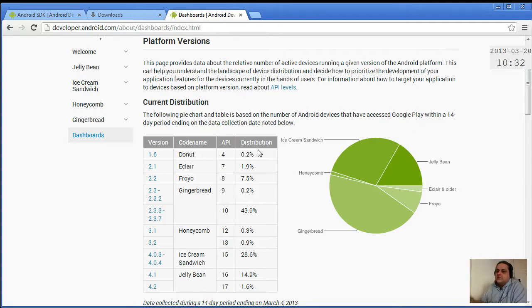I actually had a device using 1.6. I can't remember what the name of that thing was. It was a tiny Android device, and I originally got it just to try something with Android. But anyway, Eclair 1.9, nah. Froyo, it's 7.5%.